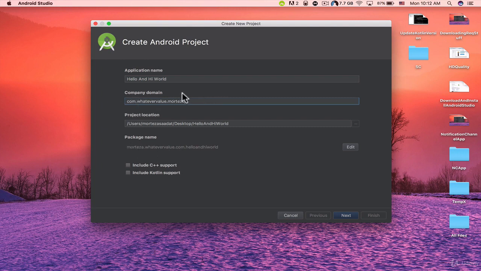As you can see here, as I change the value of this company domain, the package name is also changed. You can see this value here, morteza.whatever.value.com.hello and hi world. This is a unique package name, a unique identifier for our application in the Google Play Store. So it must be unique. Make sure to choose a unique value for the package name. And if you want to, you can edit this package name by just clicking on this edit button here at the right hand side. We have also this project location.